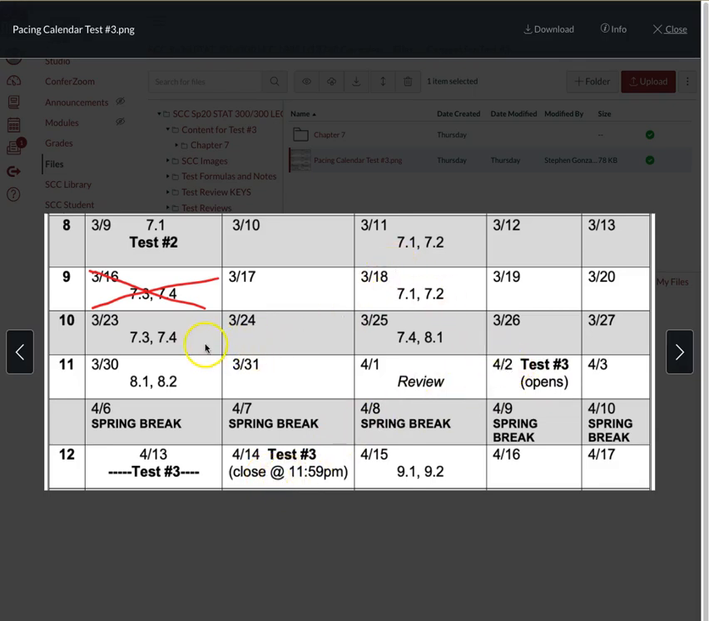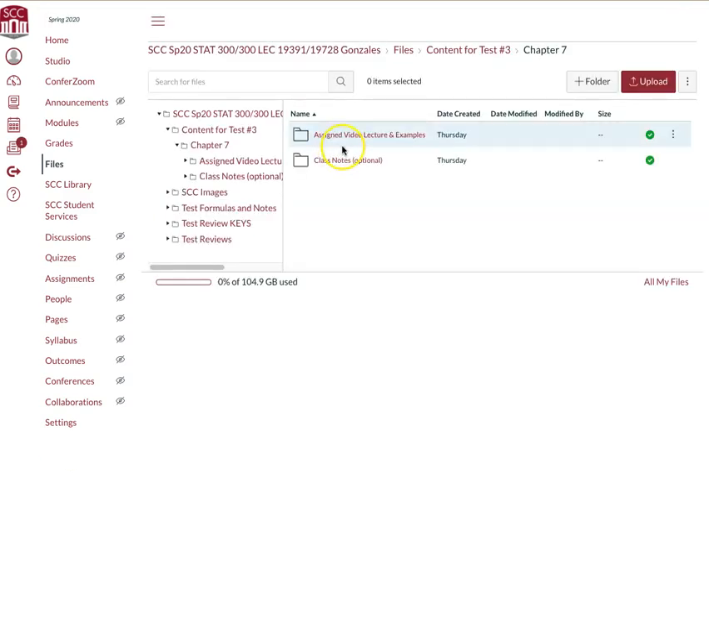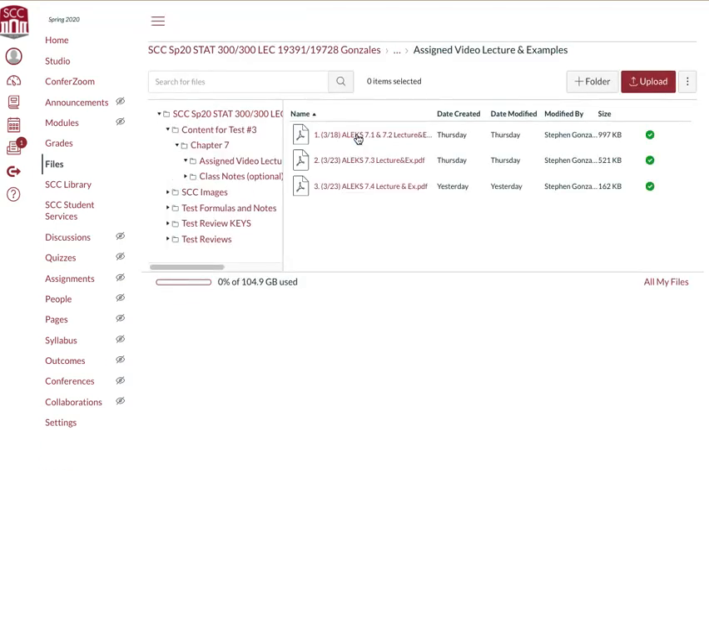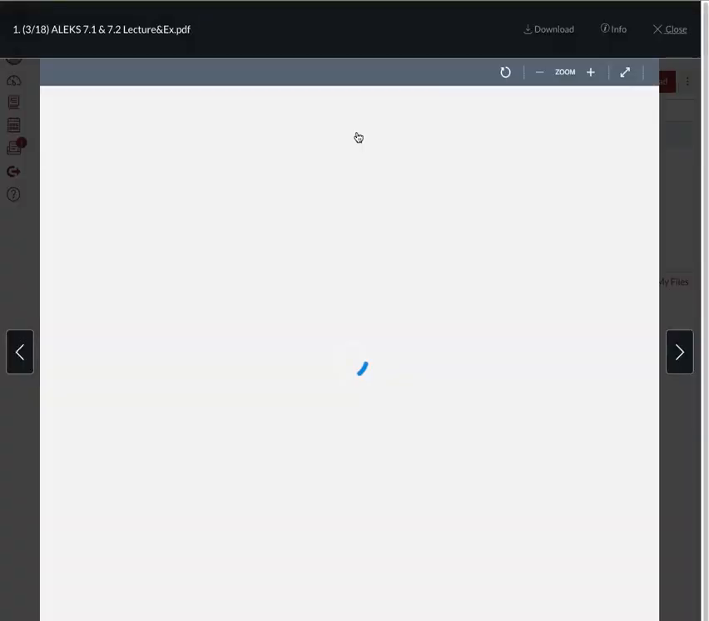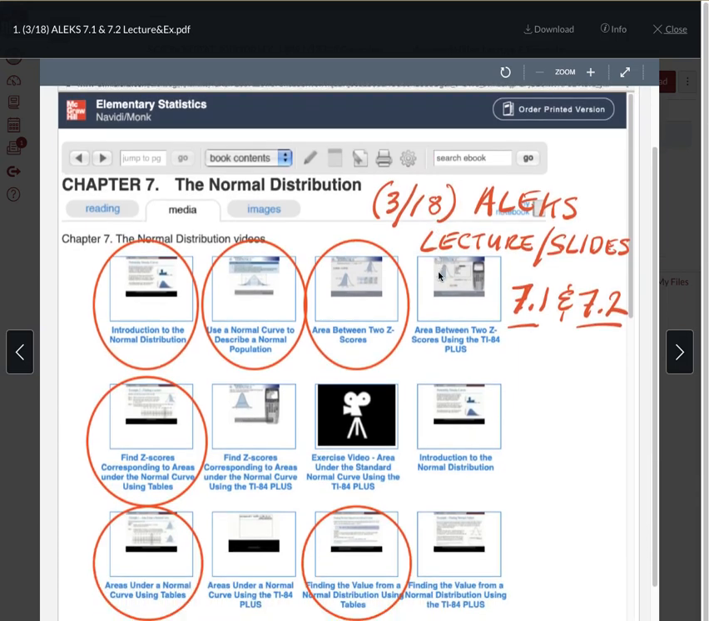But right now I wanted to get into how you find these different pieces, 7.1, 7.2, and 7.3. If you take a look at Chapter 7, look under the assigned videos and lecture and examples. These aren't the actual lectures, and the way Alex sets this up is a little bit confusing. So I took a screenshot and listed the date, 3/18, Alex lecture, notes and slides, examples. These are the 7.1 and 7.2 lecture and examples.